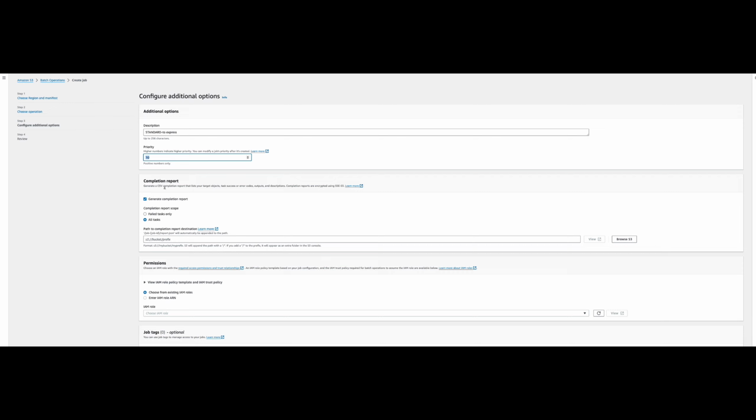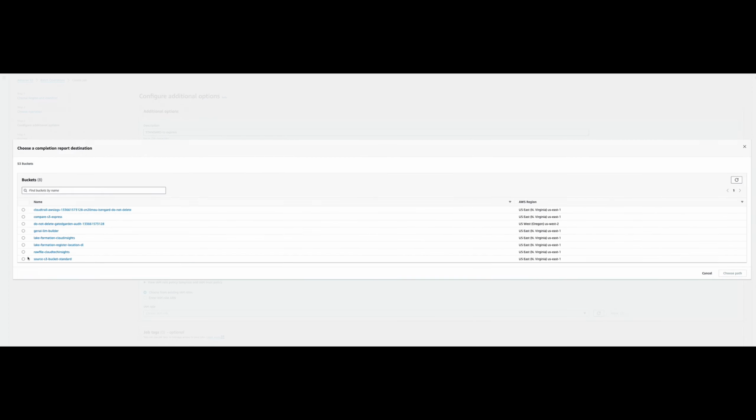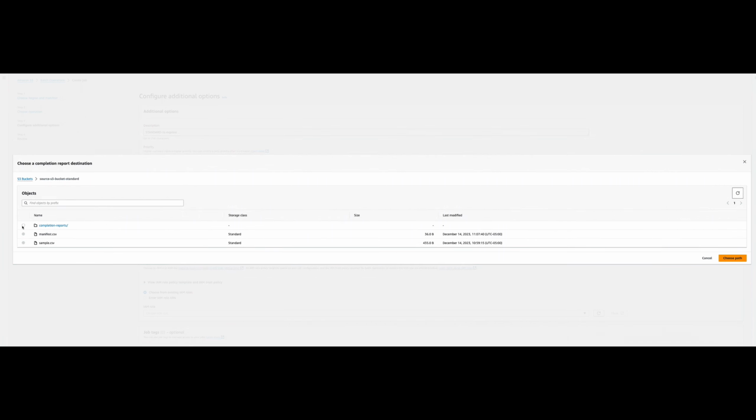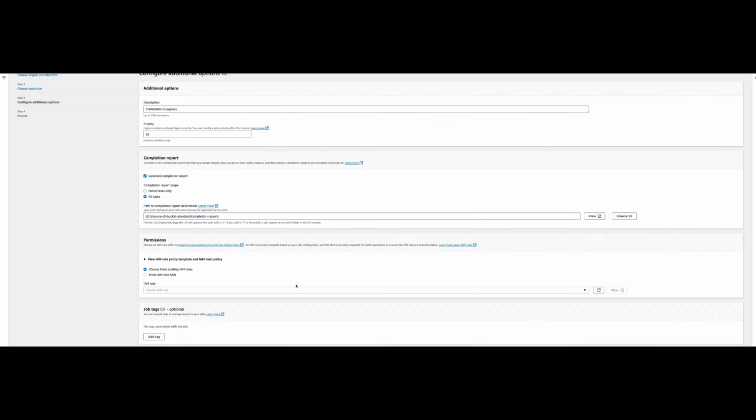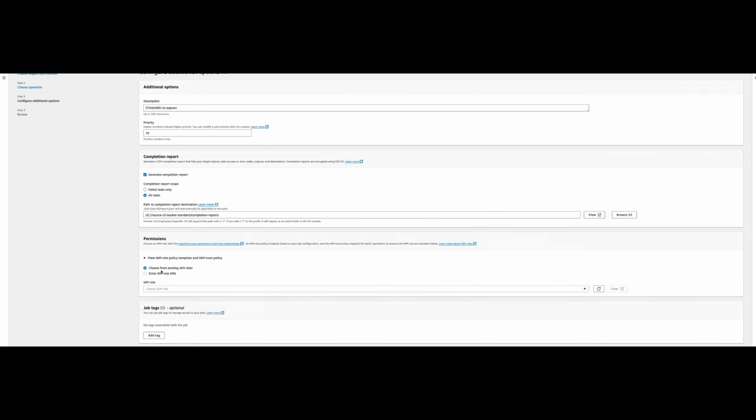And the next comes the completion reports. Once the job is complete, it'll generate a file, and that file is stored in a certain location. So you can specify those locations. For this one, I'm picking the folder that I created within the source S3 standard zone, and we're choosing that path.